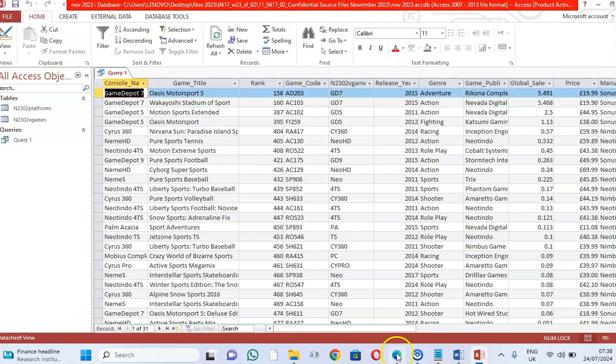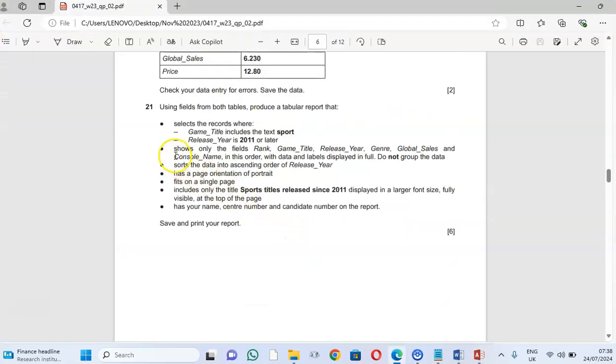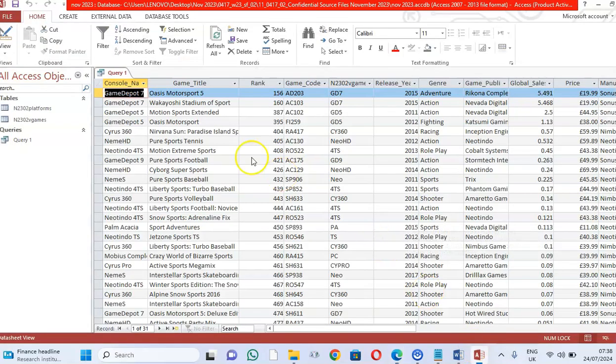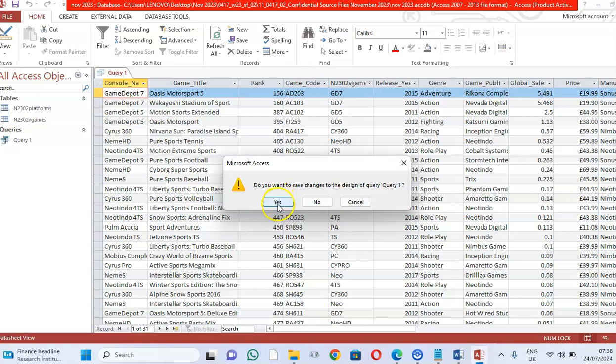Now I go back to the question. This is to show only these records. What I'm going to do here is simply save my query 1. So I can just close the query and it will prompt me to save.